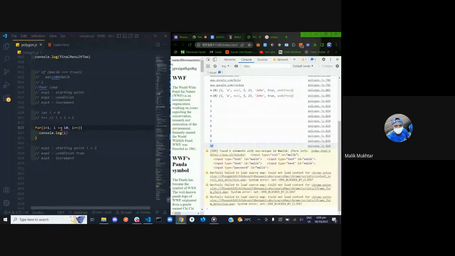So it will now go again and increment 10 to become 11. It will now check 11 less than or equal to 10. That is false, so it will break out of the for loop. You get the gist now. So that's how a for loop works.